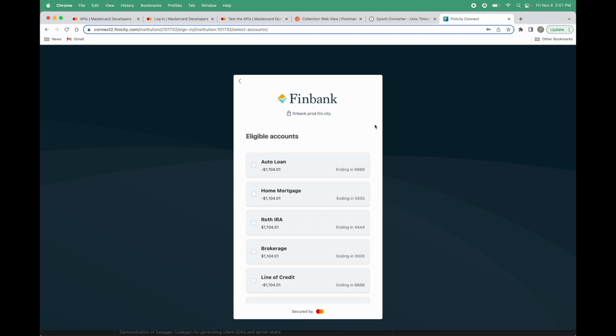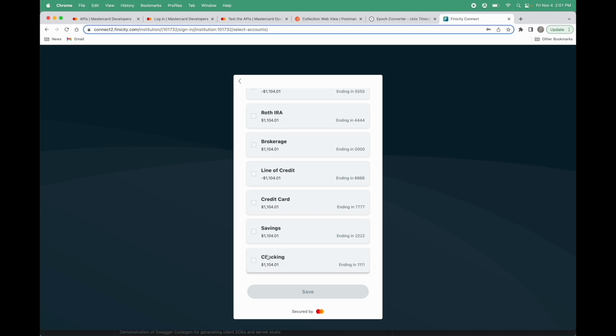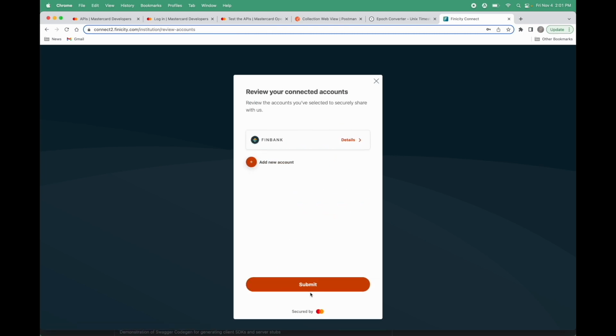And that brings me into, so that's the credentials the customer would have used to access their bank account. And now they get a list of all their bank accounts. So let's just check a few of these. It doesn't have to be all of them. And hit save. And then that just confirms there's the FinBank that we have and hit submit.